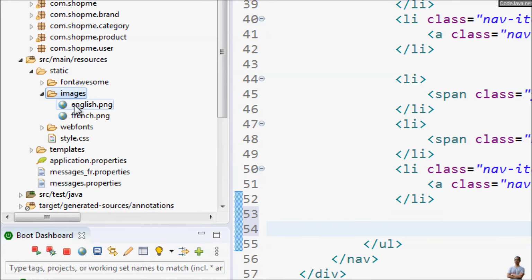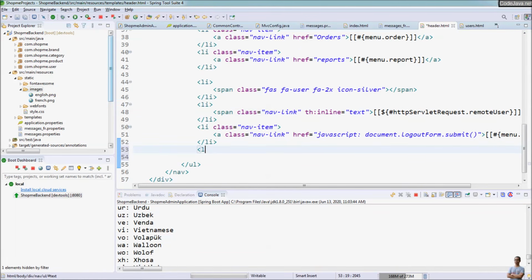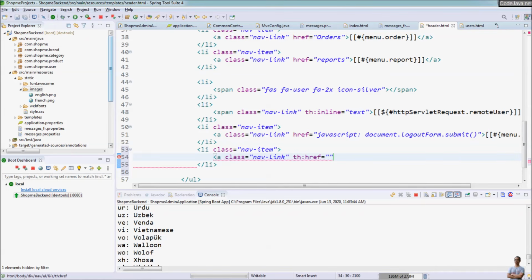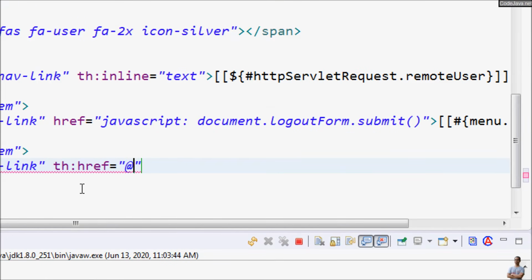Paste. You see. And now let's update the menu. List item. Class equal nav-item. As you can see, I'm using Bootstrap for the user interface and specify a hyperlink with the CSS class nav-link, navigation link, and href. Here, pay attention to this. I use Thymeleaf like this to pass the language parameter lang equal en for English.